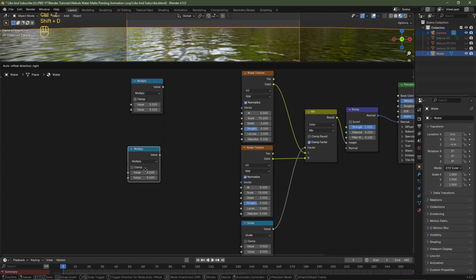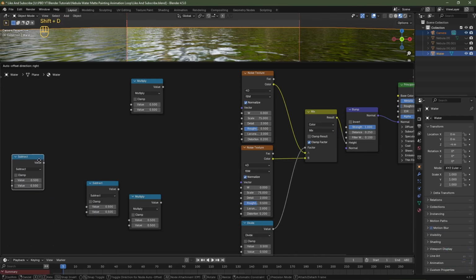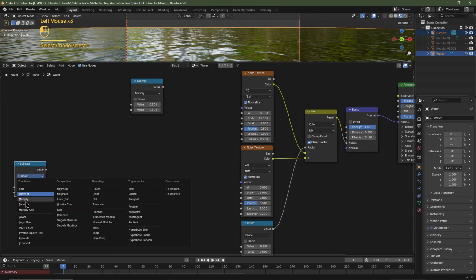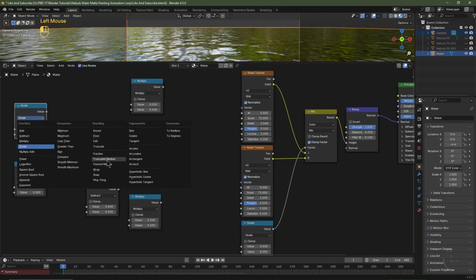I'll hit Shift D to duplicate, and I'll pop this down here. Shift D to duplicate, I'll pop this here. I'll change this from multiply to subtract. Shift D, I'll pop this over here. We'll change it from subtract to divide. Shift D, and I'll pop this up here, and we'll change it from divide to floored modulo.